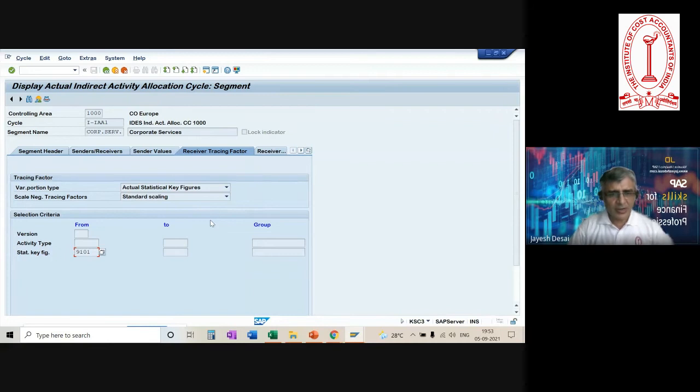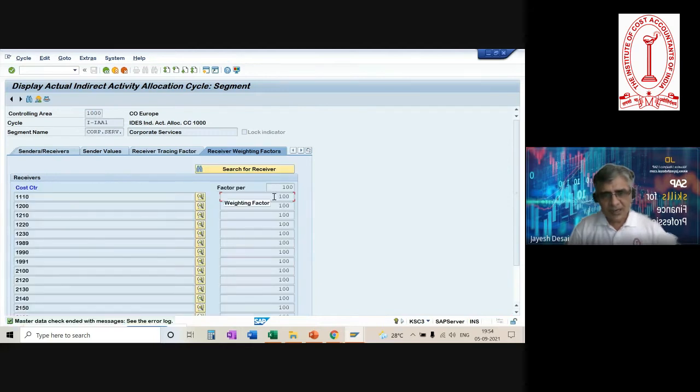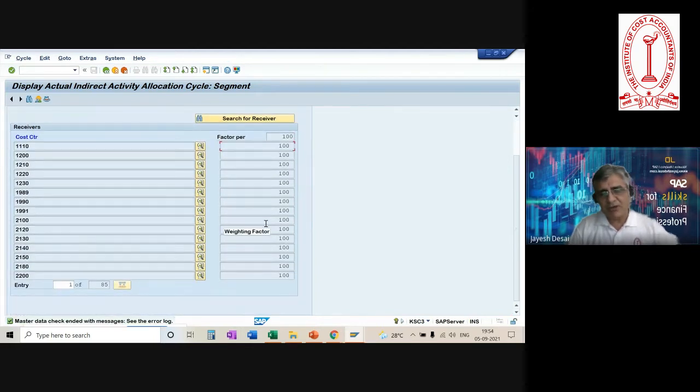for allocating the cost, and for every department we will plan for SKF, which means basically we'll define what is the square meter of that department. Okay, then SAP will go into them and figure it out. Right now it is showing 100, but SAP will do that calculation when the cycle is executed.